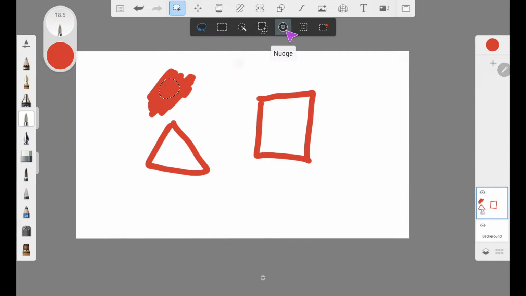If you want to move that selection area, you use this nudge button and that will move the selection area, not what is within the area. You'll have to use the move tool for that. Then you invert the selection and it'll choose everything outside of what you drew your selection around.